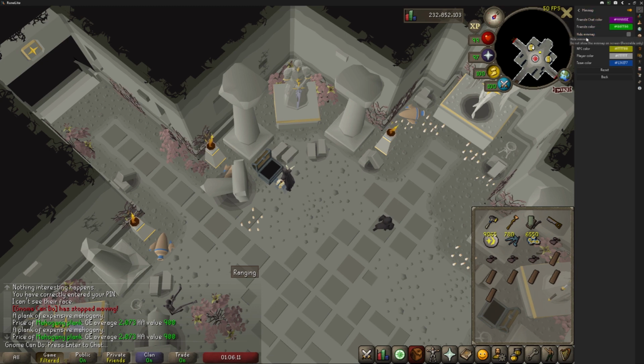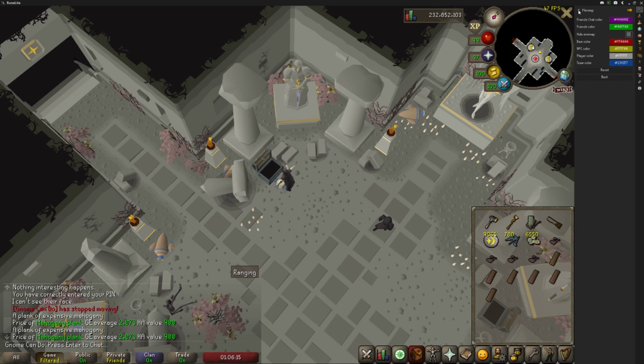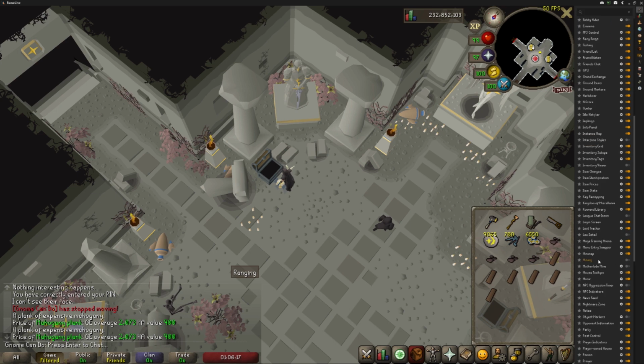Minimap. I keep it all the same. You can even hide it if you want and change the colors. I keep it the same. Mining. This shows a little timer on things you're mining for how long it takes for it to respawn. I would just keep this guy on.